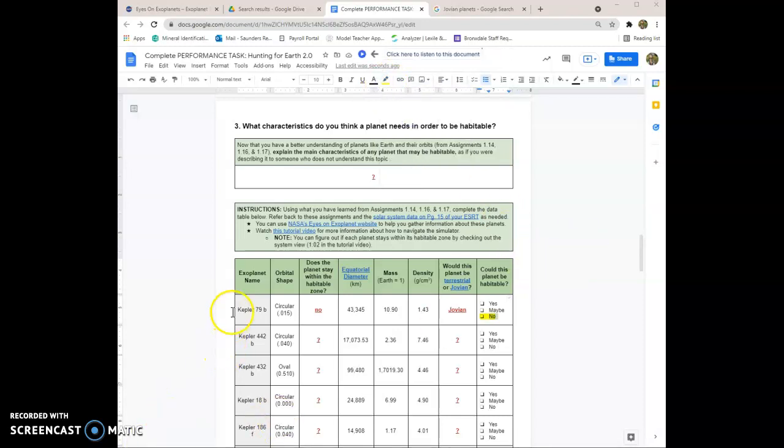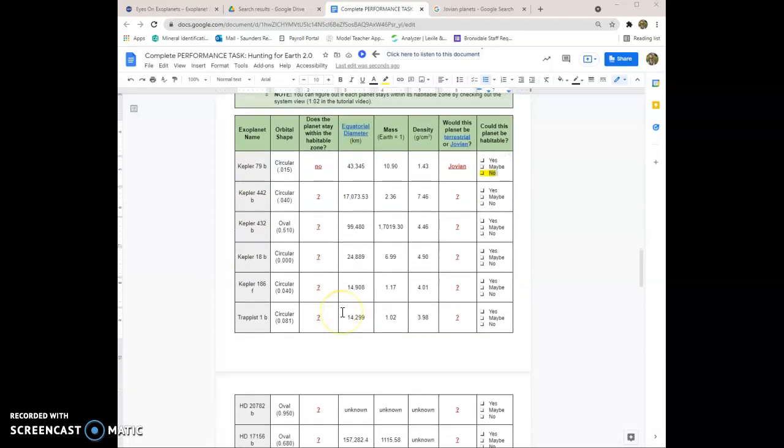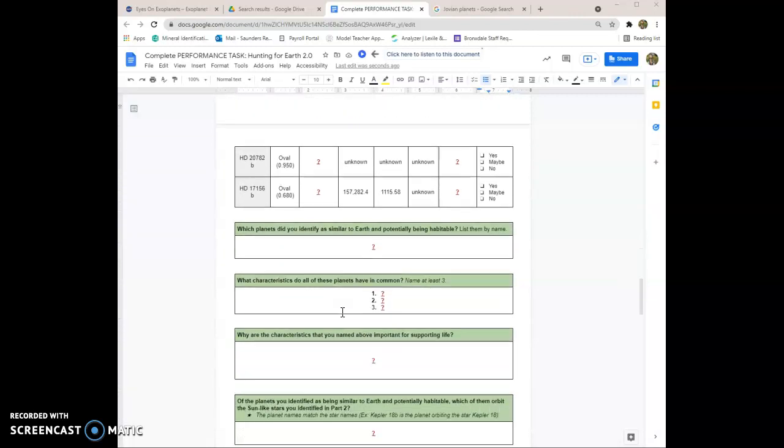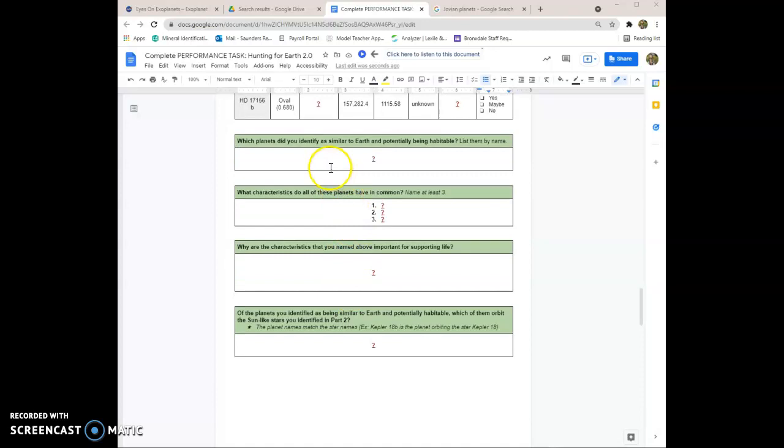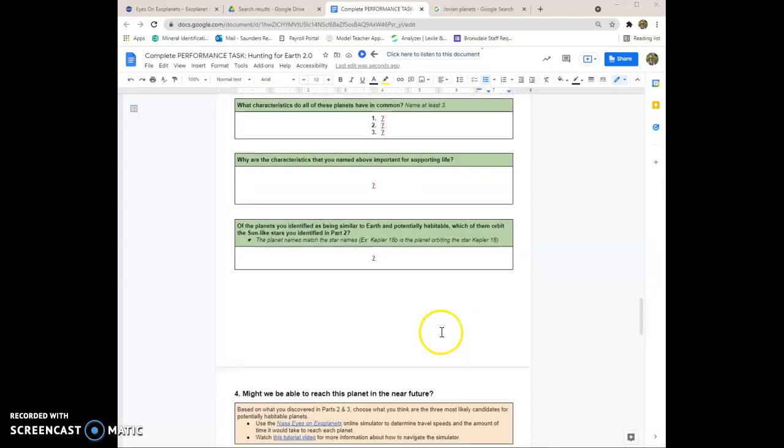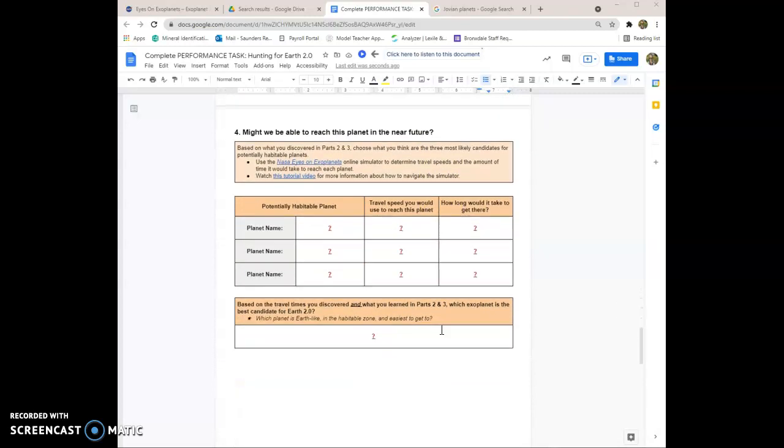So that's the basic process that you're going to follow to use that Eyes on Exoplanets website to fill out each successive row of this data table. Now, once you're done with part 3, once you've gathered all your data, you're going to answer the analysis questions, and you're going to move on to part 4. We're also going to use the same Eyes on Exoplanets website for part 4, where we have to determine how long it would take us to reach each of these potentially habitable planets.